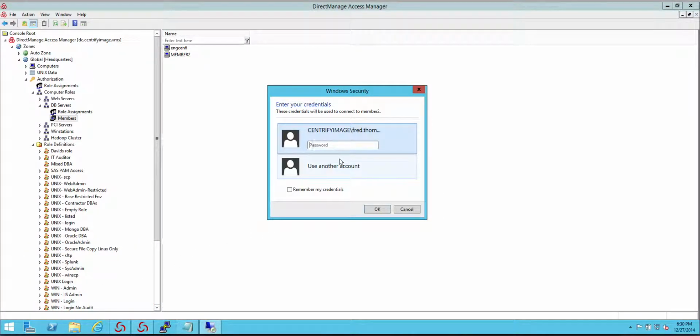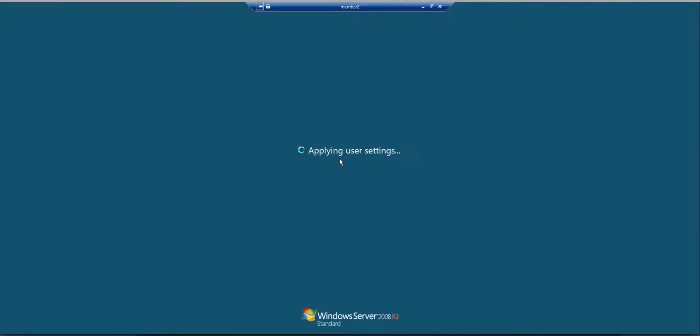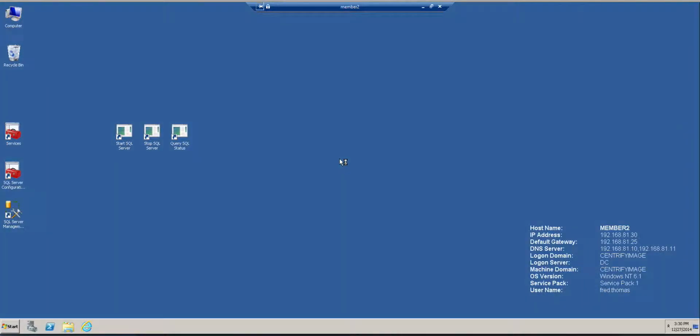So all we need to do is launch a terminal services session to this system. I'm going to go ahead and authenticate as that user, and as I log in, the first thing I need to find out is how do I know which roles and rights I have. This computer does have the Centrify agent installed.